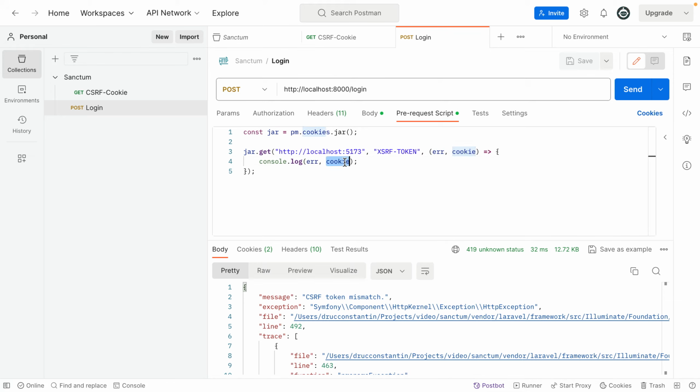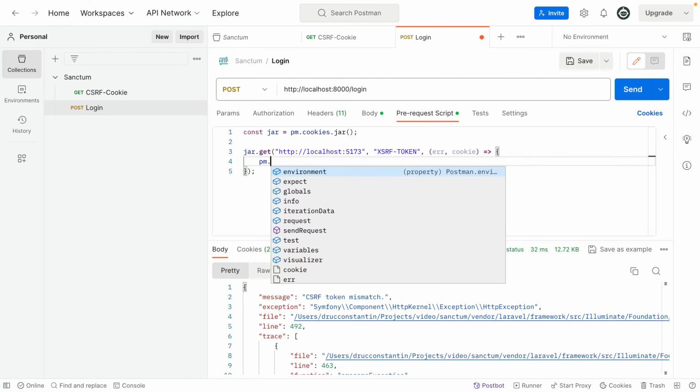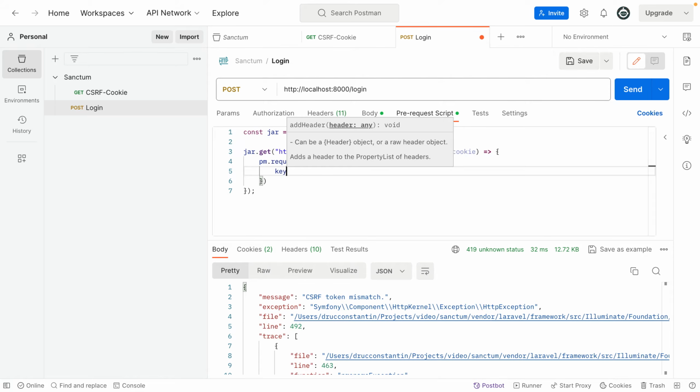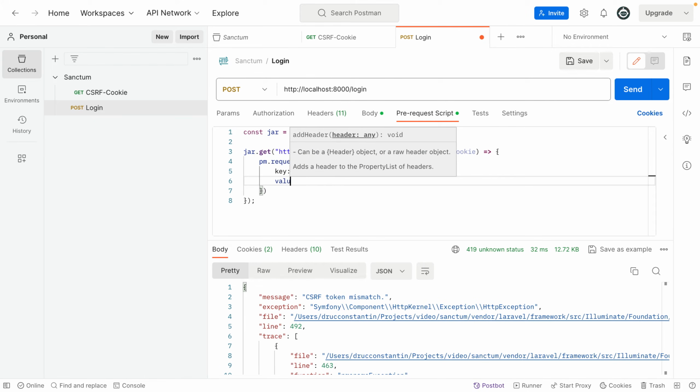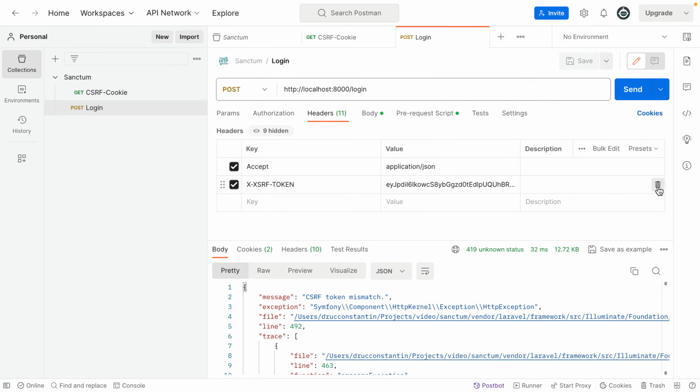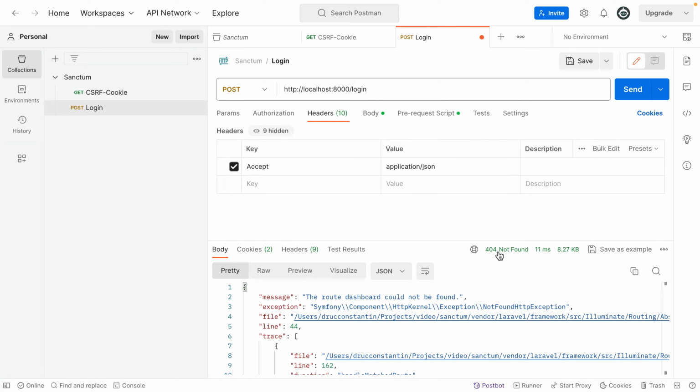Our next step is to add the cookie value as a header. And we can do that with pm.request.addHeader, and this accepts an object which has a key. This will be the name of the header, so X-XSRF-TOKEN, and then value, which will be cookie. Now we can go back to our headers, remove this manually added header, hit send, and we now get a 404. That's because we are authenticated and it tries to redirect us to the dashboard.